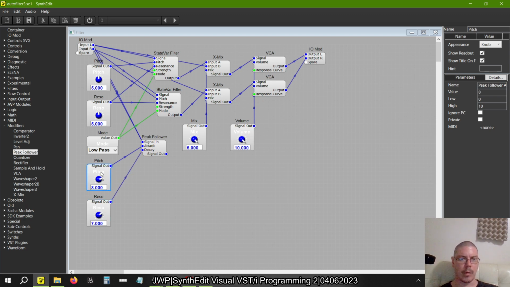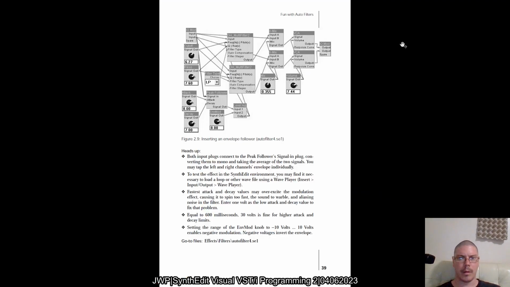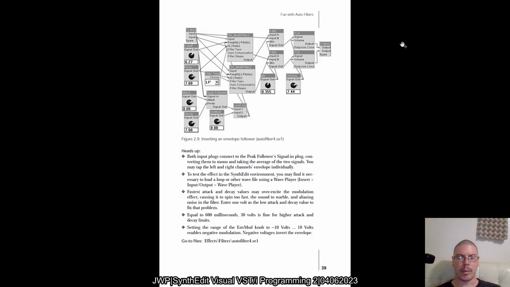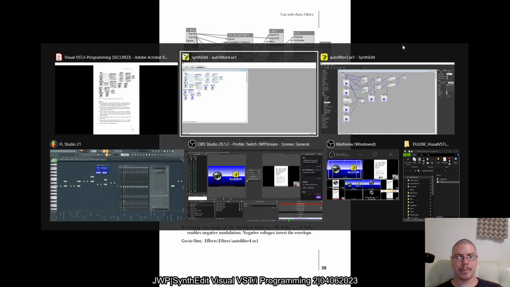Okay, and then we're going to rename them. Attack. And our second one, decay. Looking at the diagram again, we also have a level adjuster with a new control called env mod.